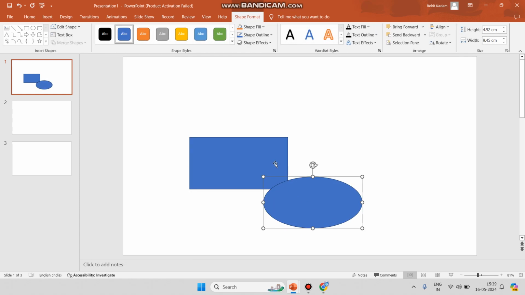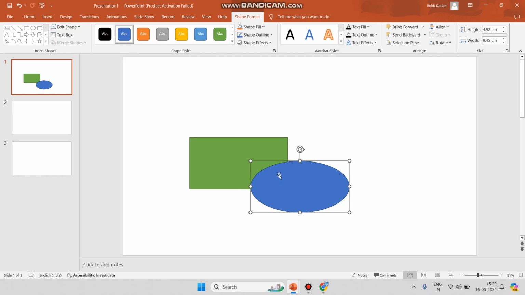You can see even when I'm clicking on a particular shape, I can make many changes using the extra Shape Format tab. Okay, the Shape Format tab will open. You can see there are a lot of options inside, and we can choose these options. Let me make this color green, and this one stays as it is. And there are also extra options.